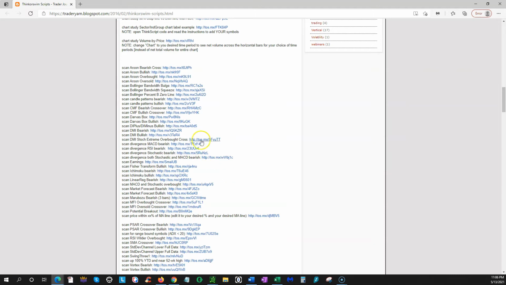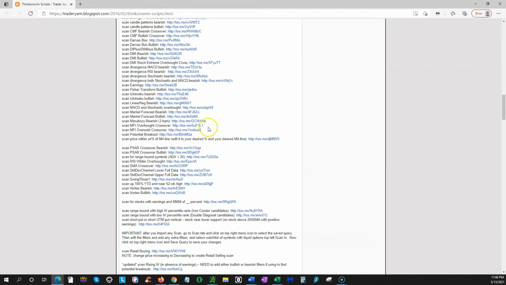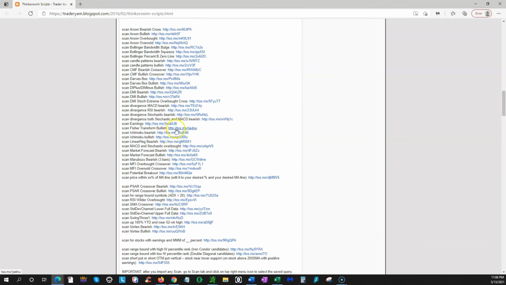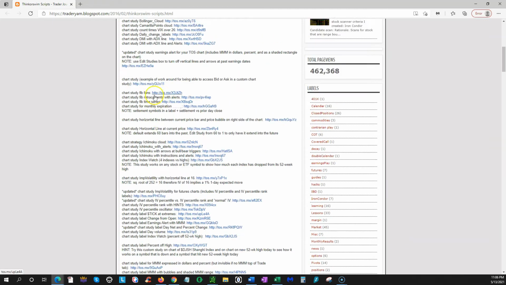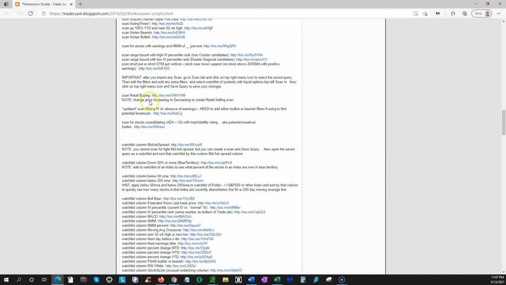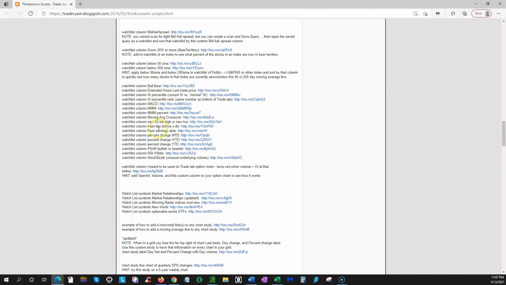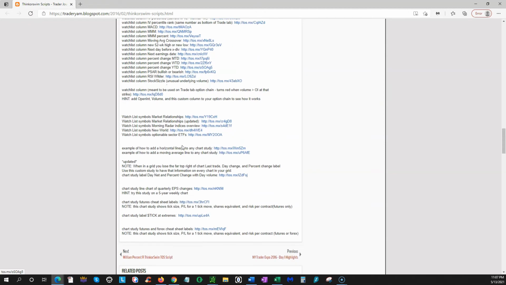So there's some really cool stuff on here. You guys who like to use Ichimoku, here's some Ichimoku scans. So they have a lot of the scans here as well. It's not just indicators that you can import into ThinkorSwim. You can actually import complete chart studies like up here, or scans like down here. And watch list columns, they have watch list columns already pre-built as well. So there's a lot of really cool stuff here for you guys to check out.